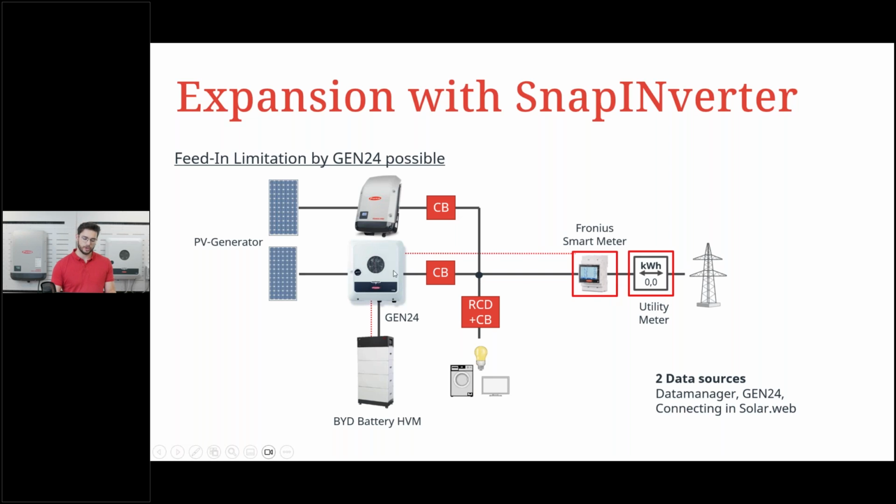Now, in this scenario, we have the battery, so we need the primary smart meter on the GEN24 in order to do its thing. And here we need to set also the feed-in limitation. Let's say we have a 50% feed-in power limitation, and we have 10 kilowatts for both of these inverters. Now, in this scenario, the GEN24 can handle this limitation, because 50% of the 20 kilowatts in total would be 10 kilowatts, and it can be done by the GEN24. So this is one solution we could do.